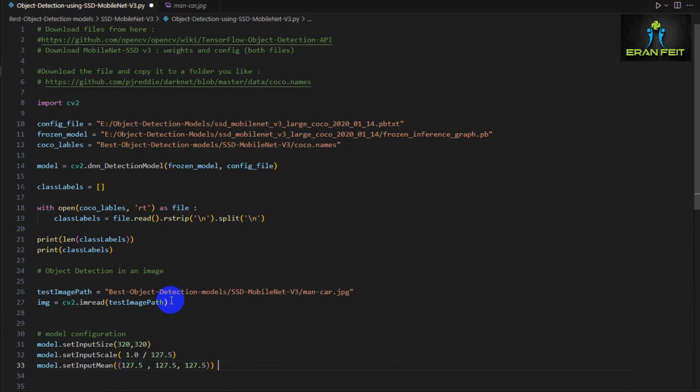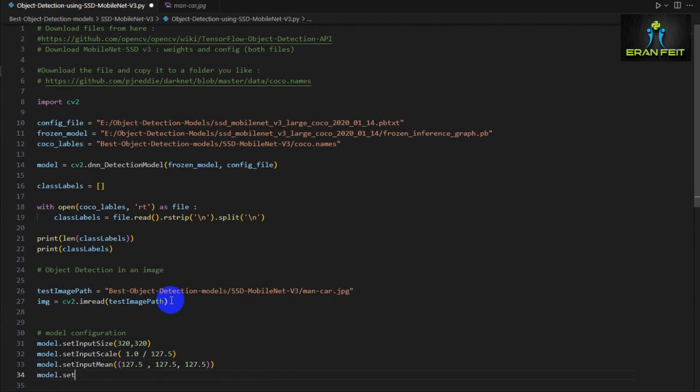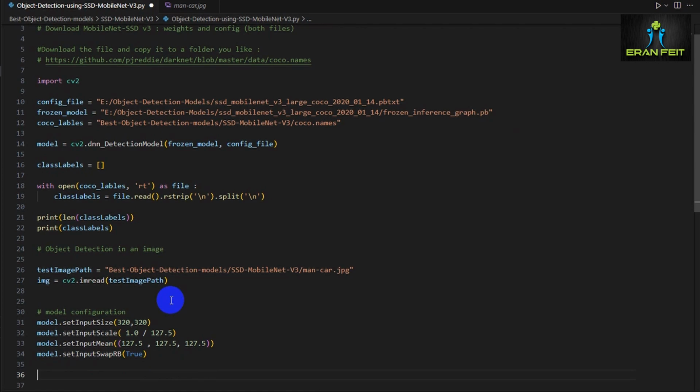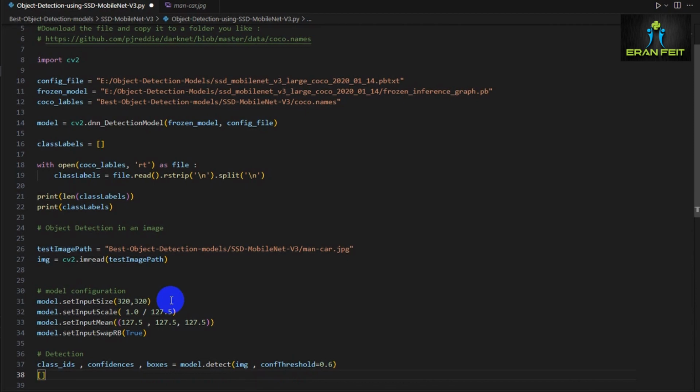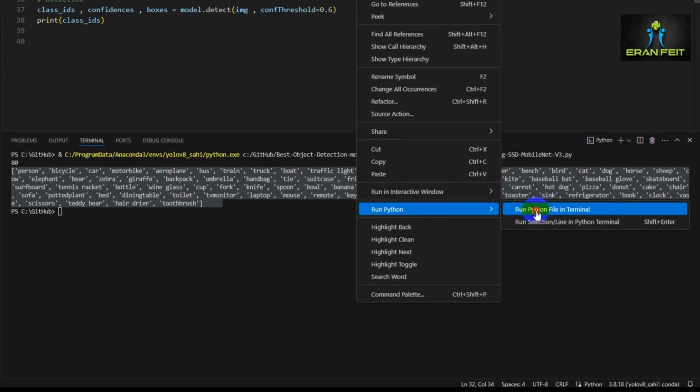So we have to define those four arguments or parameters for our SSD v3 model, and after that we are ready for the detection. So now we would like to detect all the objects in our image. We're expecting to detect a man, a person, and the car. So we will run the model.detect and send our image and the threshold for the confidence. Let's define it as 0.6, and the return values will be all the classes and the confidences of the classes.